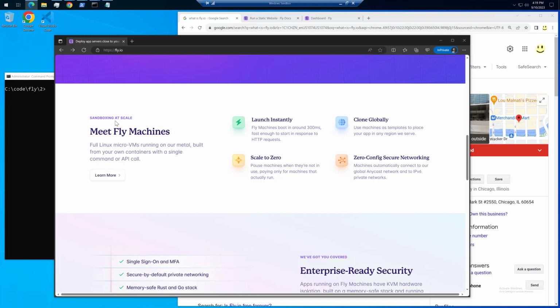Sandboxing at scale. Meet Fly Machines, full Linux micro VMs running on their metal, built from your own containers with a single command or API call. Launch instantly. Fly Machines boot in around 300 milliseconds, fast enough to start in response to HTTP requests. Clone globally. Use machines as templates to place your app in any region that they serve.